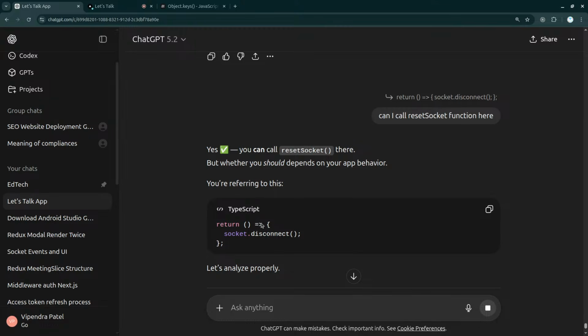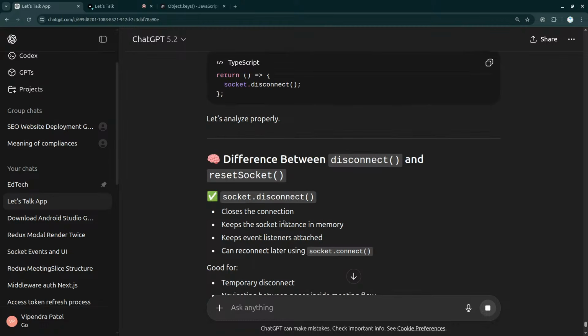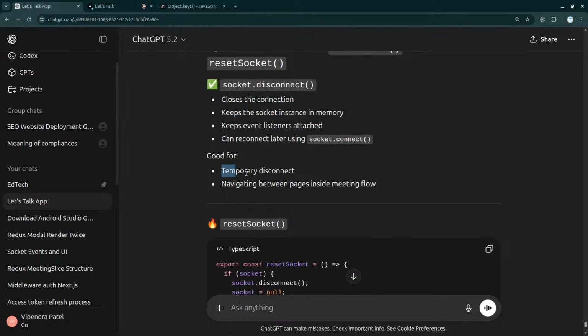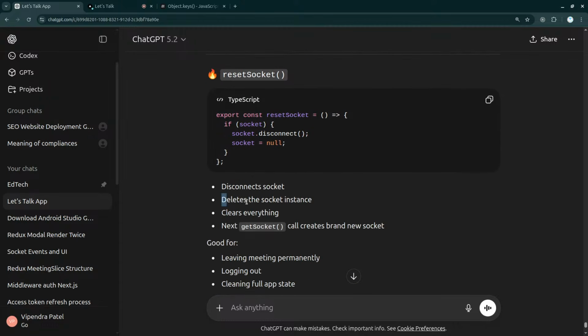So you are referring to this, yeah, that's right. So the difference between disconnect and reset socket. socket.disconnect closes the connection, keeps the socket instance in memory, keeps event listeners attached, and can reconnect later using socket.connect. It's good for a temporary disconnect, like navigation between pages inside the meeting flow. And reset disconnects, deletes the socket, and clears everything. Good for leaving the meeting permanently and logging out.